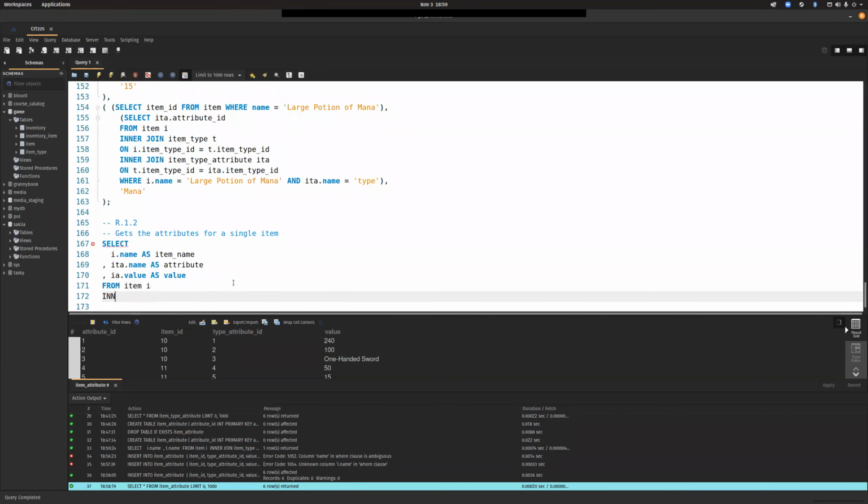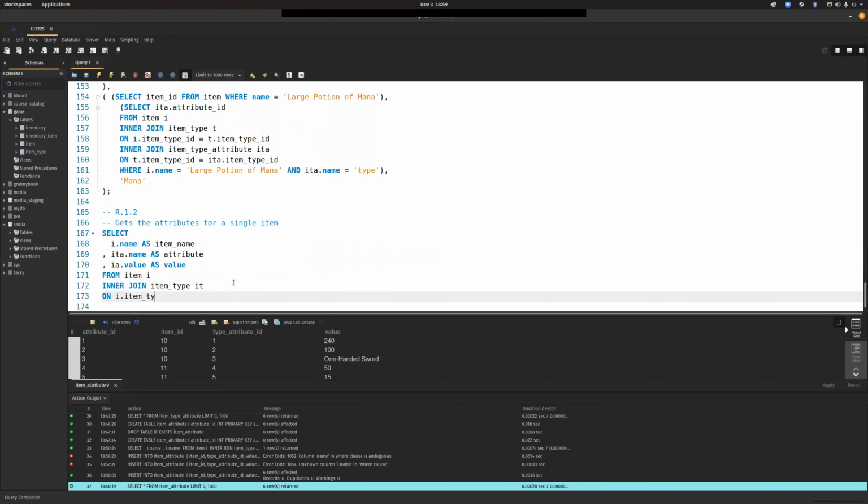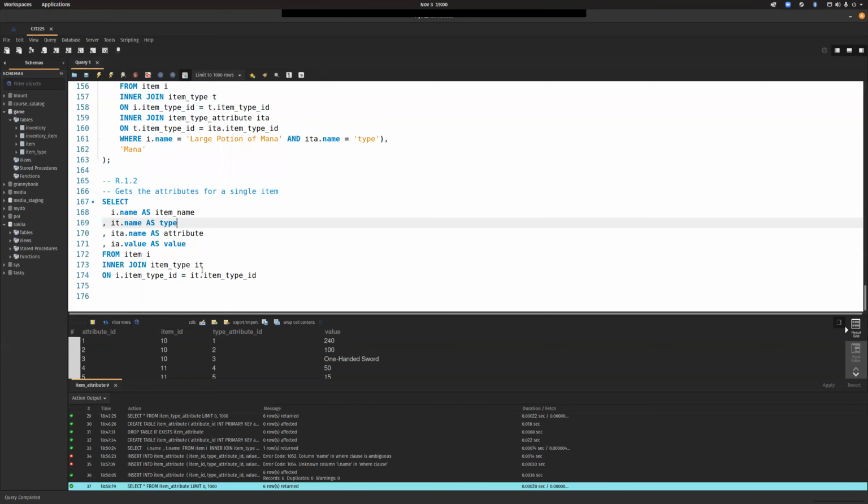From item I, we're going to inner join that with item type, kind of like what we did before, IT on I dot item type ID equals IT dot item type ID. Let's actually put IT.name as type in there. Then we're going to say inner join item type attribute ITA on IT.item type ID equal to ITA.item type ID.